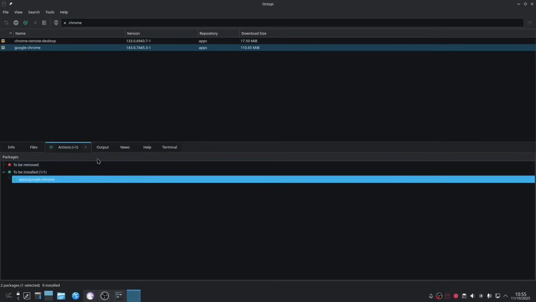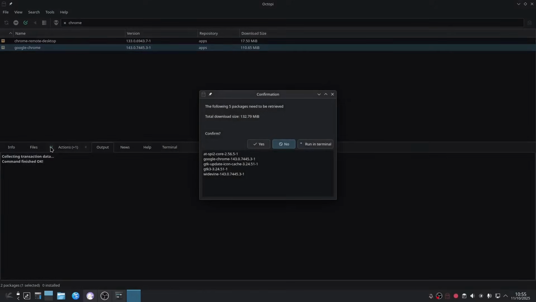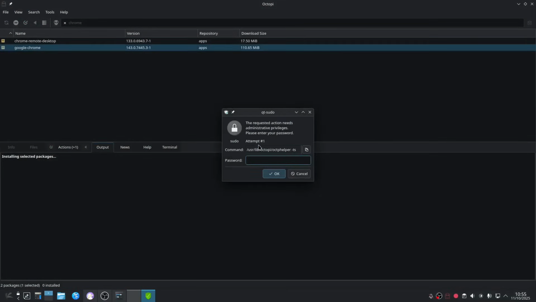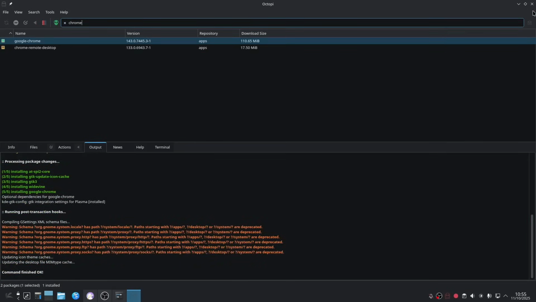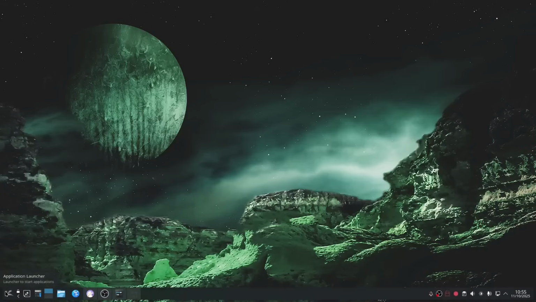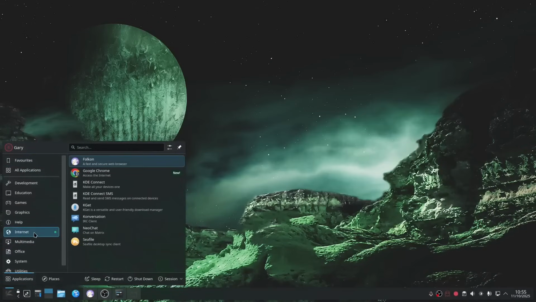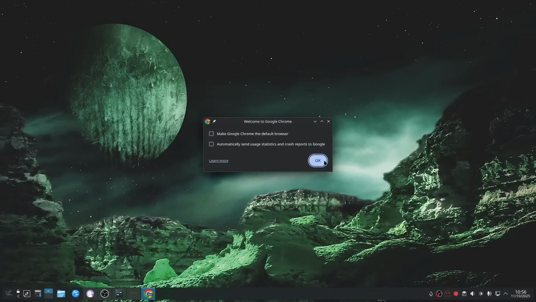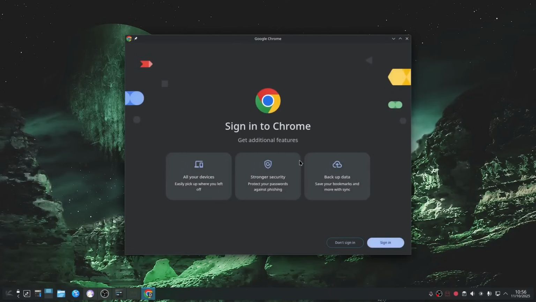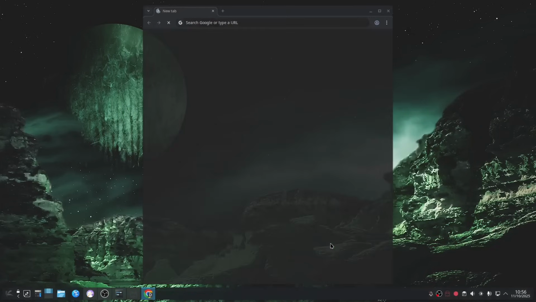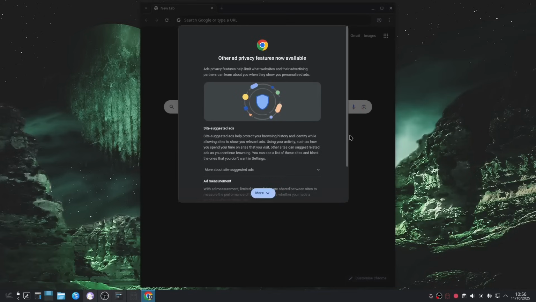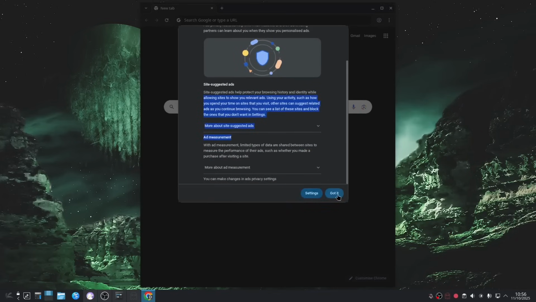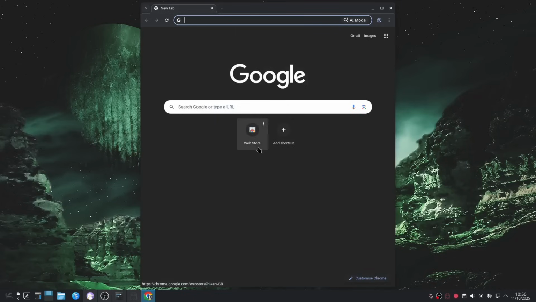And a weird thing about Octopi is you have to click this button here to actually install it, and then type in your password. So it says command finished OK. So we minimize this and we go here under Internet. You can see Chrome is available. I don't want to make it the default. And you can see why now something like Falkon's my favourite, because you get all these screens pop up with Chrome.